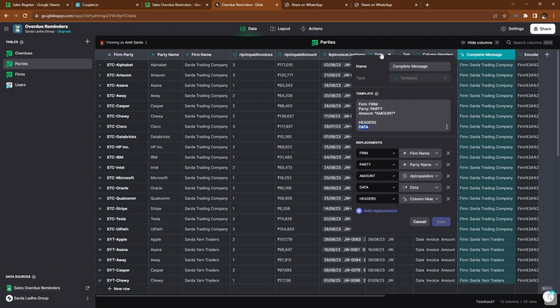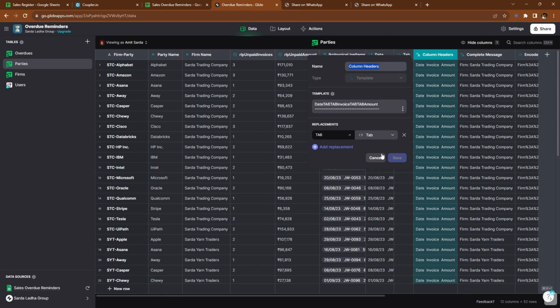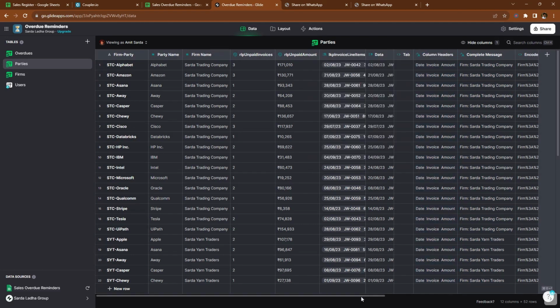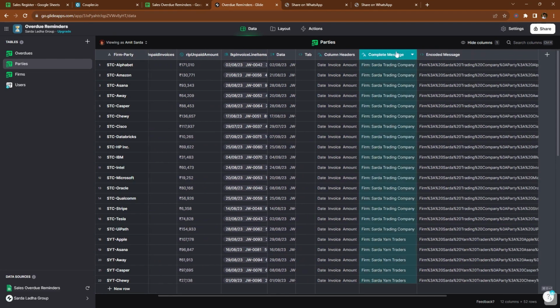Data is the column that we talked about a few minutes ago, where I am formatting the line items with a new line character. And then there is also column headers, which is just this particular data or column. Then this forms the complete message. As you can see, this is what it is going to look like when I hit the send WhatsApp button inside the app.